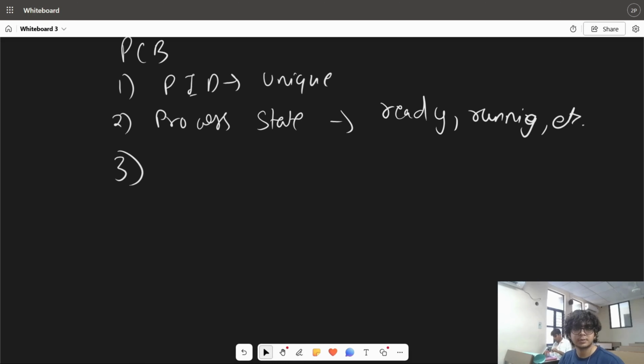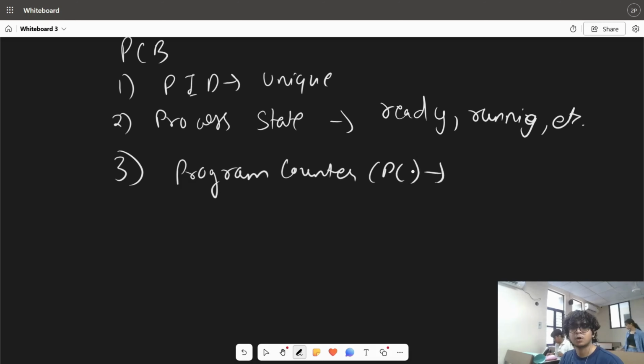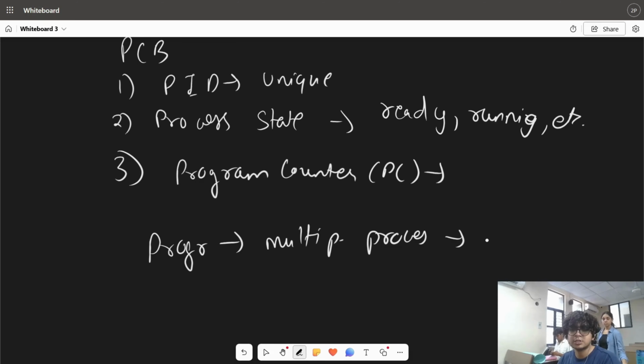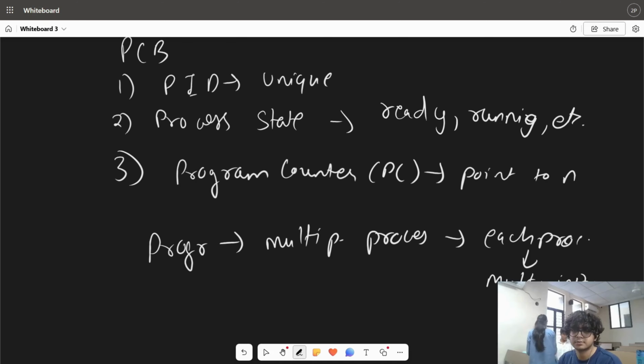Then, another component is program counter, or PC. What will the program counter store? Well, the program counter would point to the next instruction to execute. Because see, a program would have multiple processes, and each of these processes would have multiple instructions. So program counter would point to next instruction. I hope it's clear.